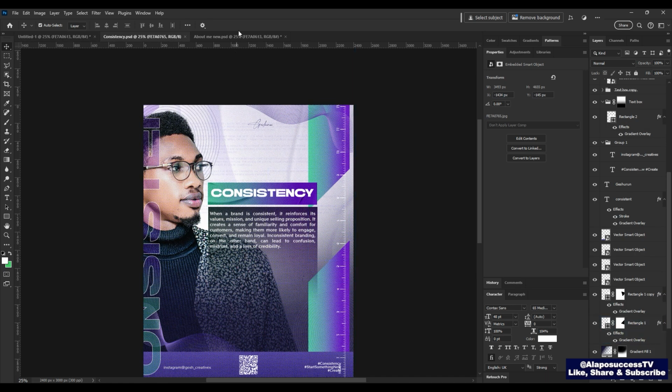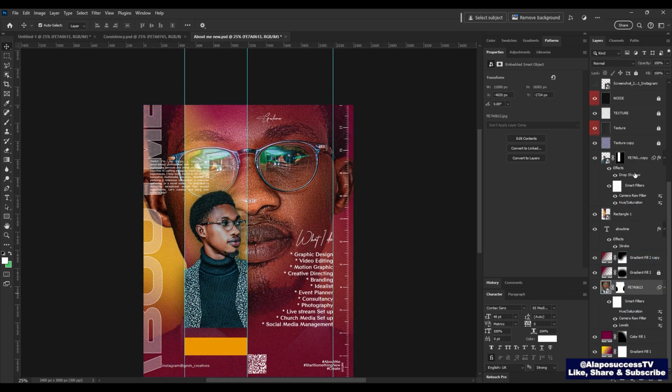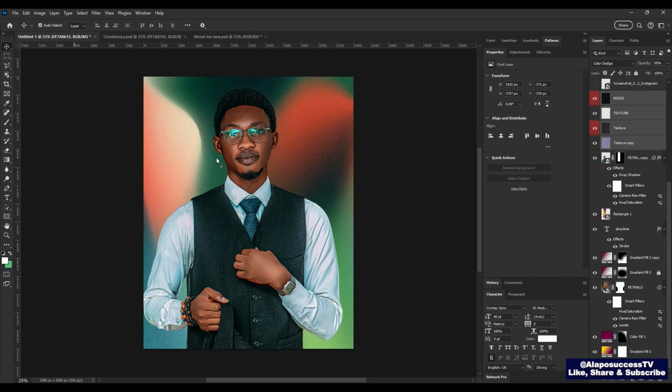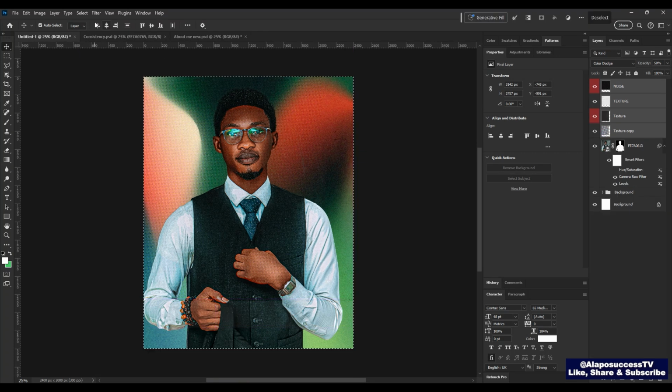All of these are called textures. Textures are noisy particles that you can use to make your design stand out. I drag. You create them? No, I download them online. If you go online, Freepik, you could see textures, noise textures, material textures, gradient textures.